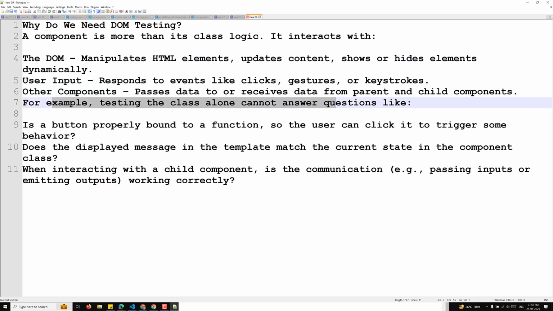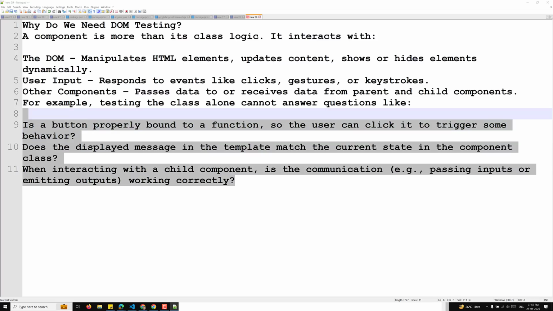For example, testing the class alone cannot answer questions like: is a button properly bound to a function so the user can click it to trigger some behavior? Does the displayed message in the template match the current state in the component class? When interacting with the child component, as a communication example, are passing inputs or emitting outputs working correctly or not? So these are all the things we need to test. So that's why we need to have DOM testing. So that is the main thing.